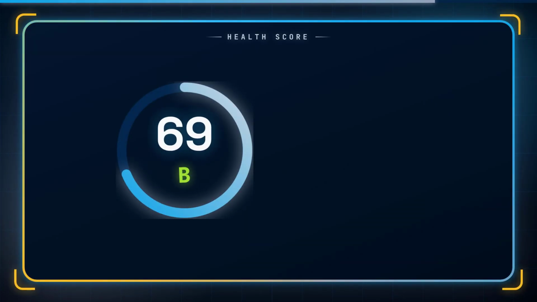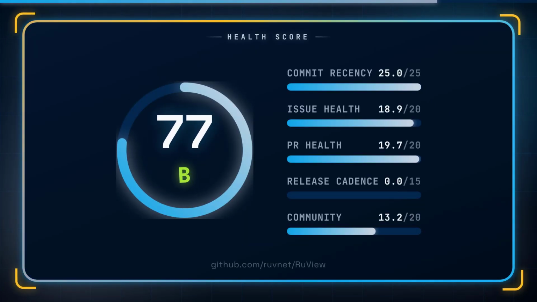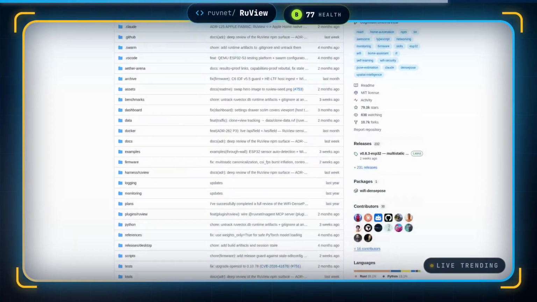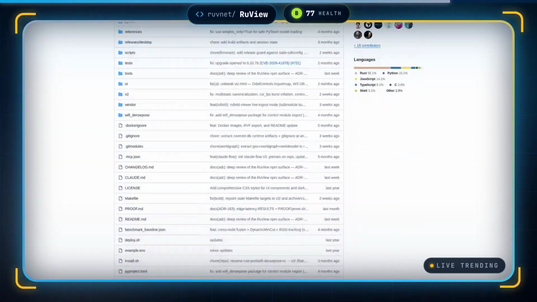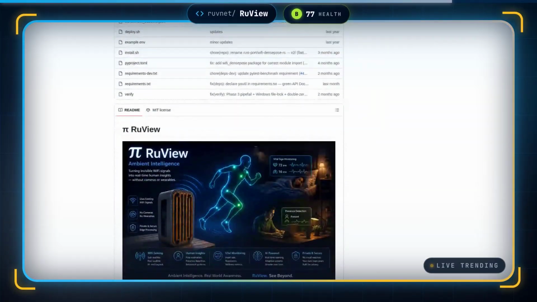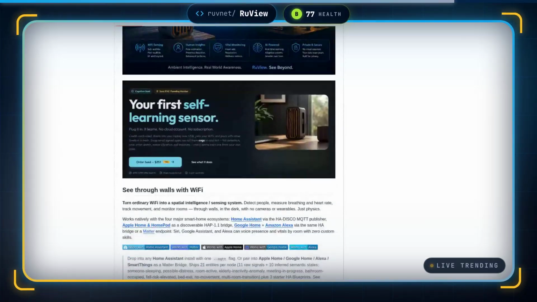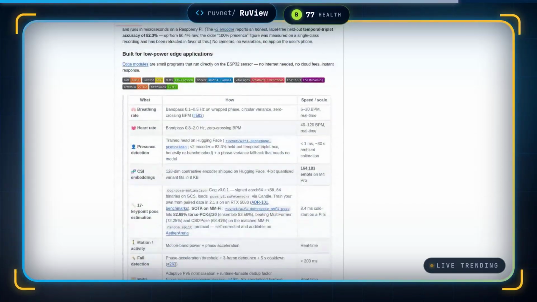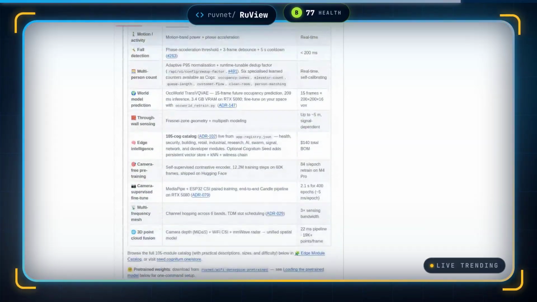RuView extracts presence, vital signs, and activity from commodity Wi-Fi signals using channel state information, so you can build room-level awareness without cameras, wearables, or cloud dependencies. It runs on a $9 ESP32 mesh and processes everything locally with spiking neural networks, which means you get sub-30-second environment adaptation and cryptographic attestation on every measurement.